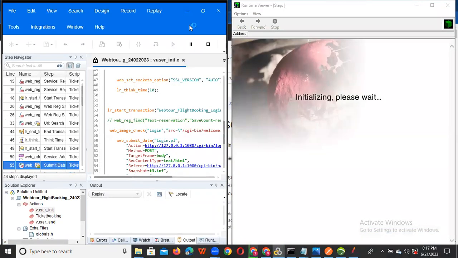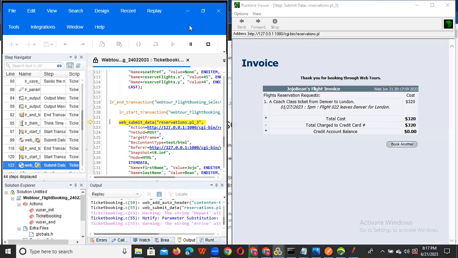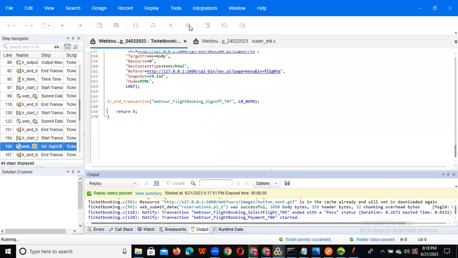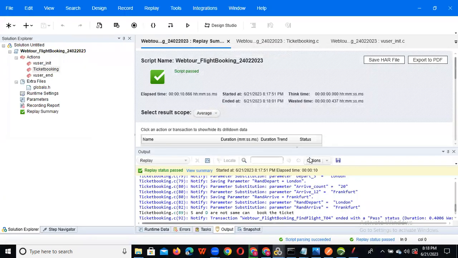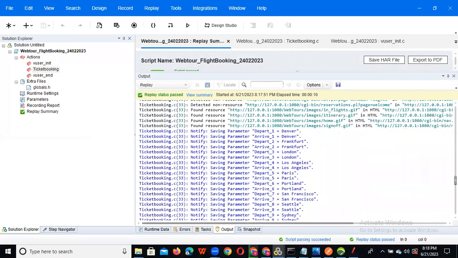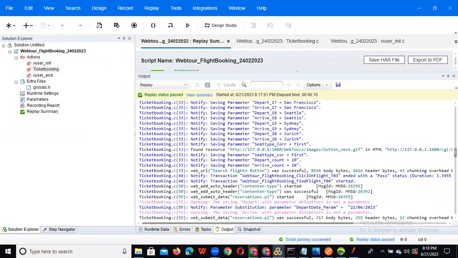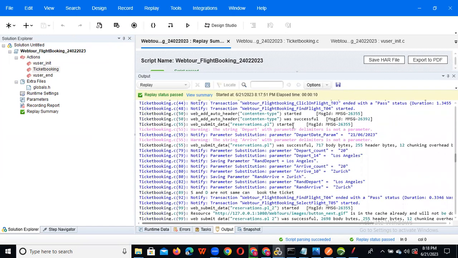See, now this is the flight booking application, the Web Tours application, already recorded, and after that I ran it for multiple iterations. Okay, then fine. Pass. Now go to the departure date that we did. See, now you can observe the departure date param. So what date is picked? The current date. If you run the same script tomorrow, the current date will be displayed.